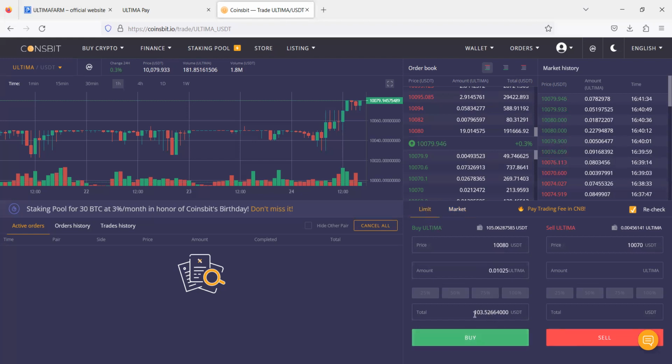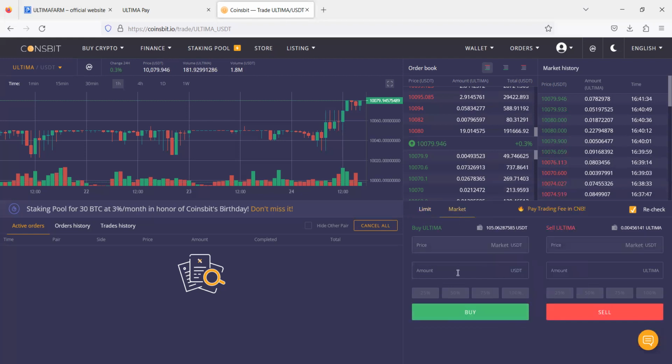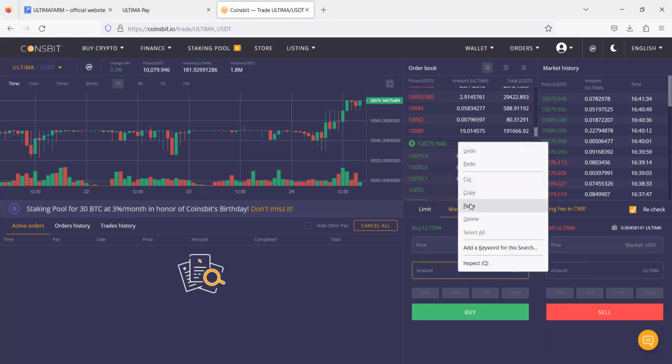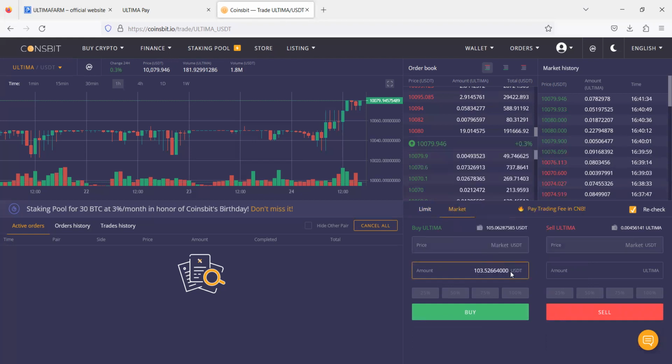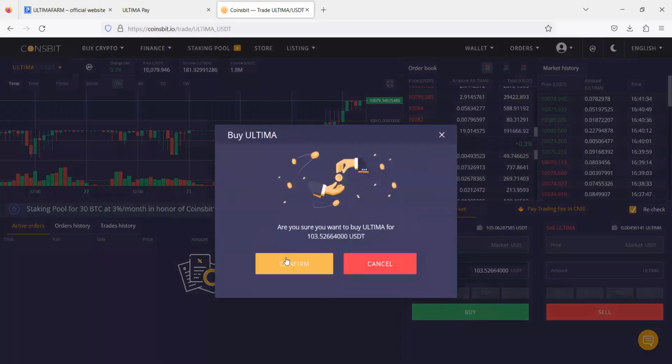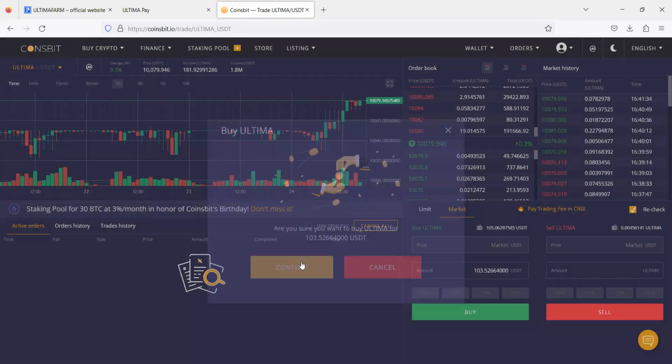So I need to pay this amount. I'll just copy it directly from here. I copy this amount, then I go to market and paste the amount here. This is the amount that I need to pay to get the quantity of ULTIMA tokens that I need, which already takes the transaction fee into consideration. Once this is done, I simply click on buy. Once I click on buy, it gives me this option. I click on confirm.